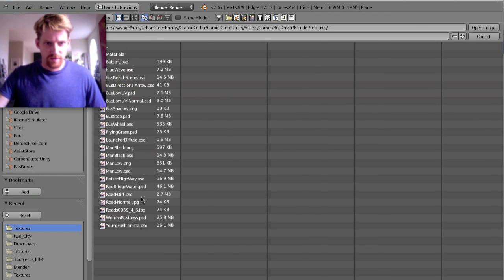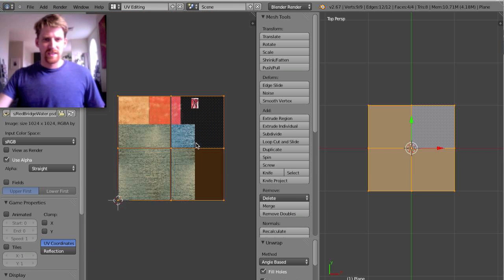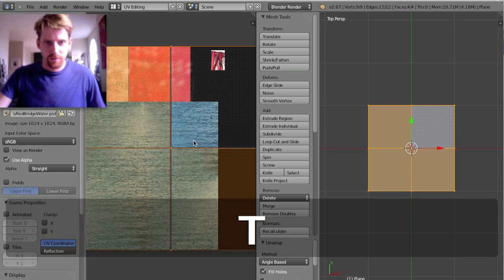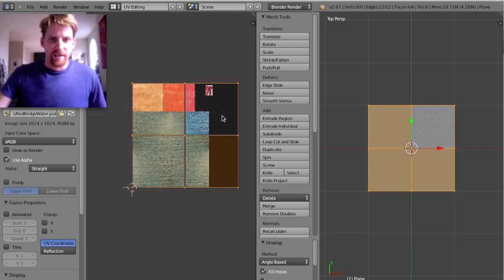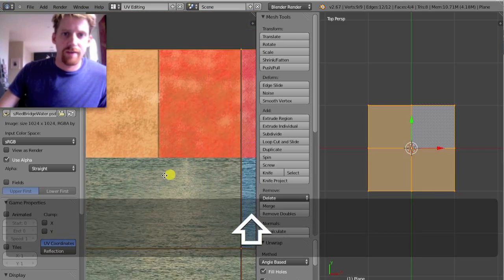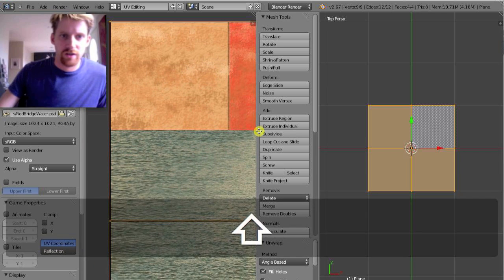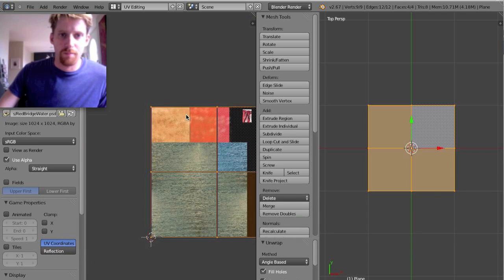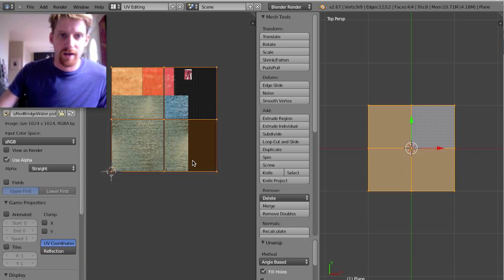Sorry, one second. There it is. Okay, so you can see here we have some water. We have a red texture and a more beige texture. I'm going to be tiling the beige texture, but it's going to be helpful later to have all these other textures available.